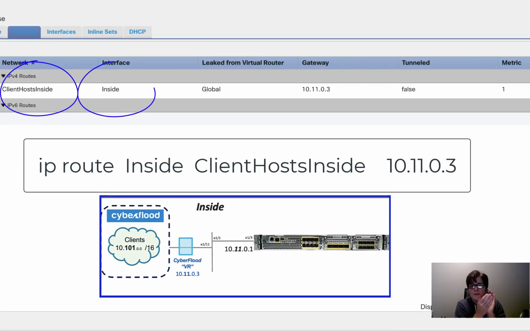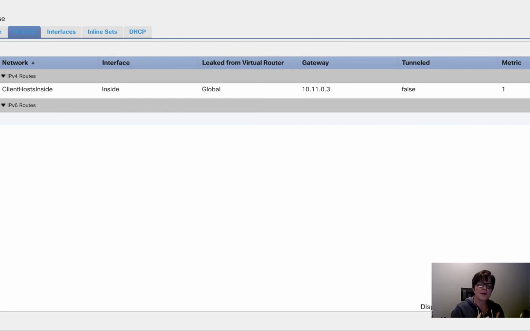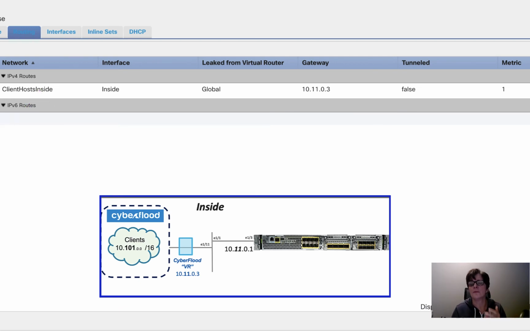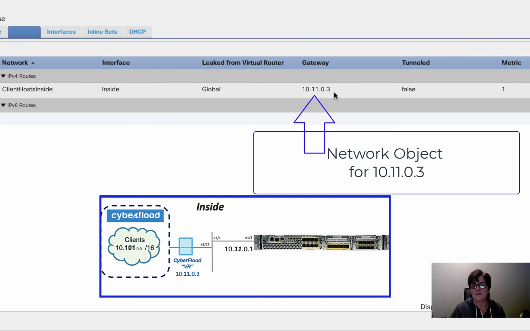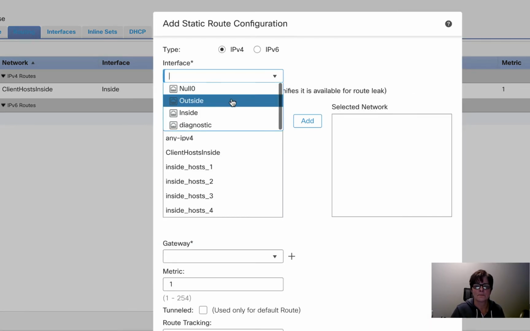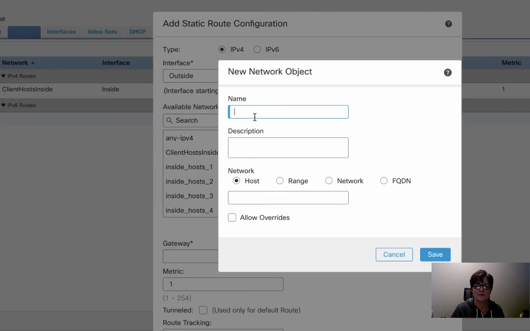So I had this, if you want to get to the client host inside as an object, inside global 10.11.0.3. And someone came along and they're like, what are you doing? I'm like, making static routes. And what they showed me was I can make an object on the subnet 10.101, I can also make an object of the default gateway to make this IP address make more sense. So let's go ahead and now add the outside one and do it from the perspective of also having objects.